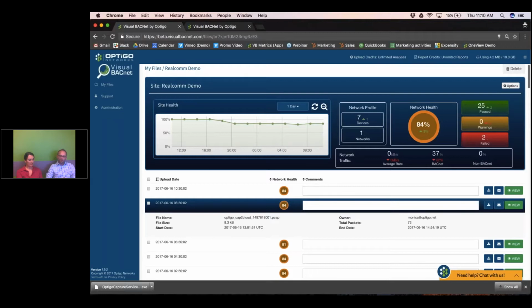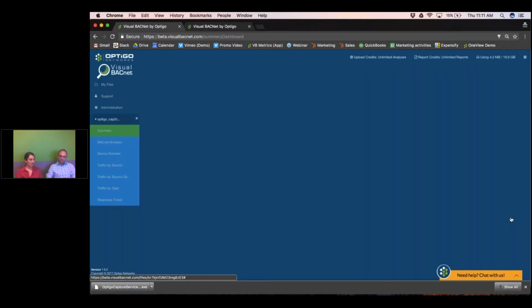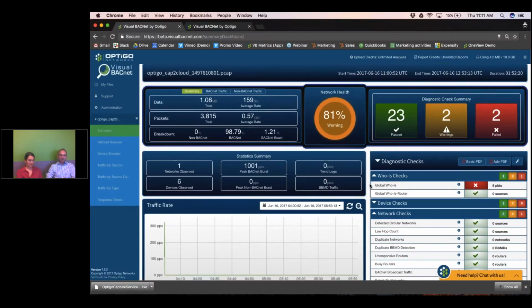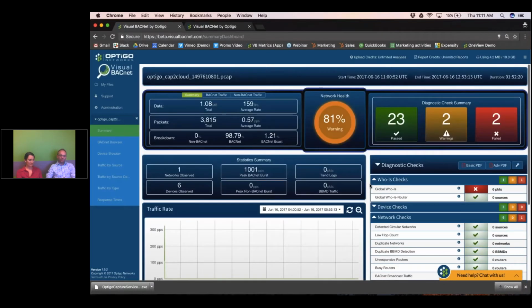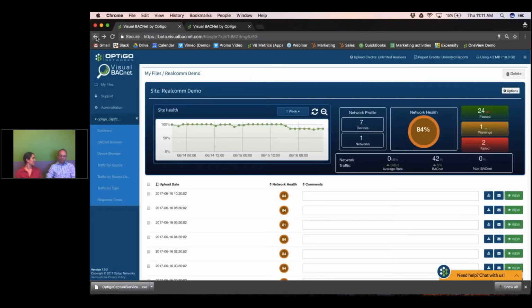Great. And then if there's a specific one, say for example this one that dropped down to 81. Just like in Visual BACnet, you can click on View, dive in, and start diagnosing the issues and spot all of the problems, or work to root cause what the issue was. Like in the standard Visual BACnet, click on any one of the checks, drill down, you even get as far as the packet level, and you can really dive in and figure out what's going on. But hopefully you don't have any problems in your network. Yeah, that's true. Hopefully it's all 100% all the time.